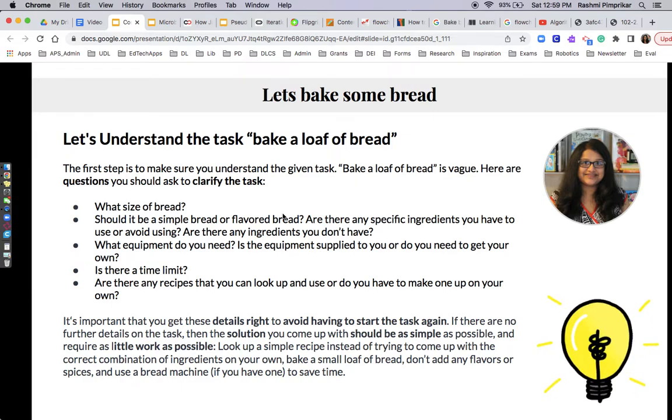Suppose I asked you to bake me a loaf of bread, what is the process that you would go through from the time I give you the task to the point when you give me the finished loaf of bread? So, the first step is to make sure you understand the given task. Bake a loaf of bread is quite vague and very, very general. Here are questions you should ask to clarify the task.